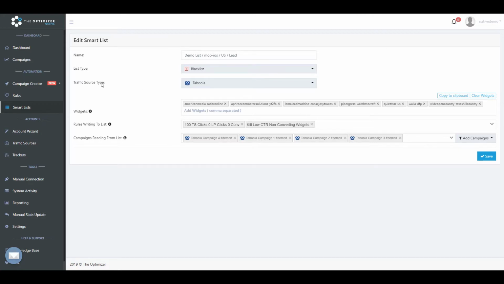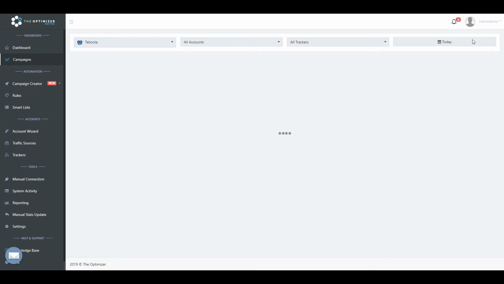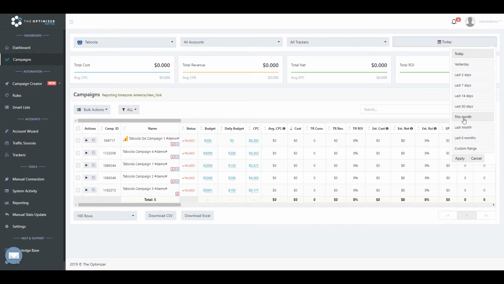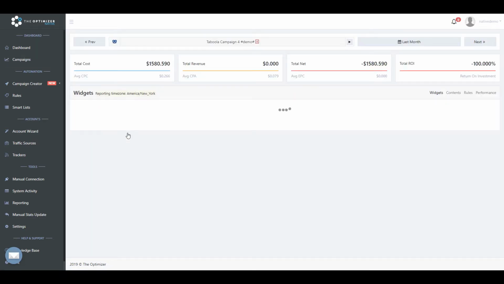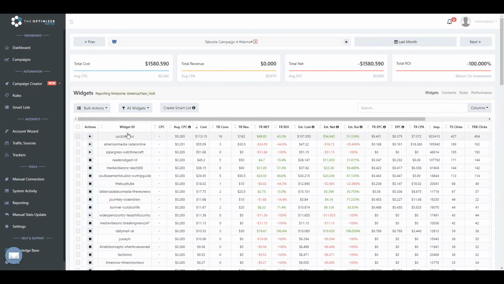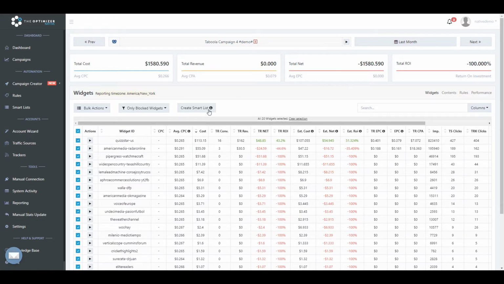An alternative way to create a smart list using the data from one of your existing campaigns, without having to manually copy and paste widgets to a new smart list, is to generate it using the blocked widgets of a specific campaign. To create a smart list using your campaign's blocked widgets, go to one of your campaign's widgets tab. Change the widgets view to blocked widgets only. Select all widgets, as shown in this example, then click Create Smart List.